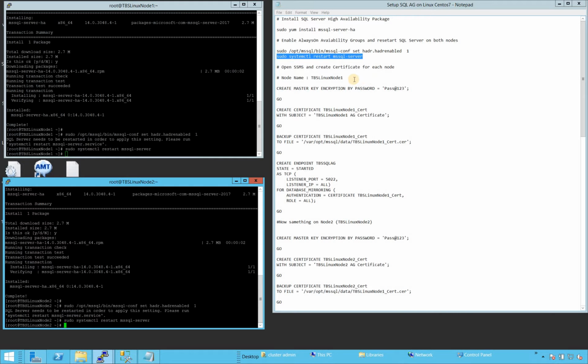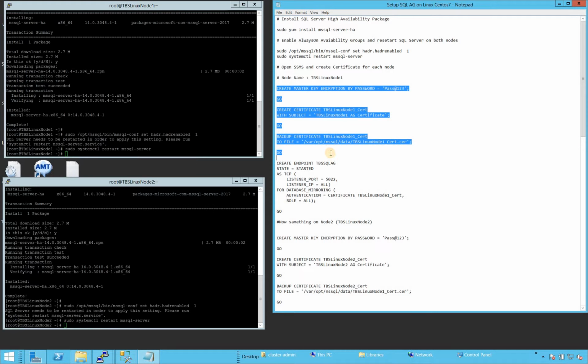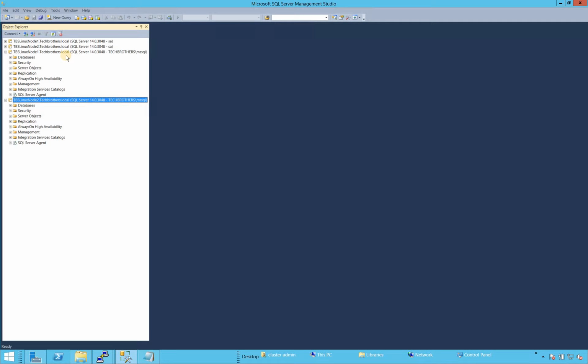And now we need to connect to SQL Server Management Studio in order to create the certificate and move those certificates into the file. So this is the command that we need to use. Let's copy this command. And we'll open SQL Server Management Studio.